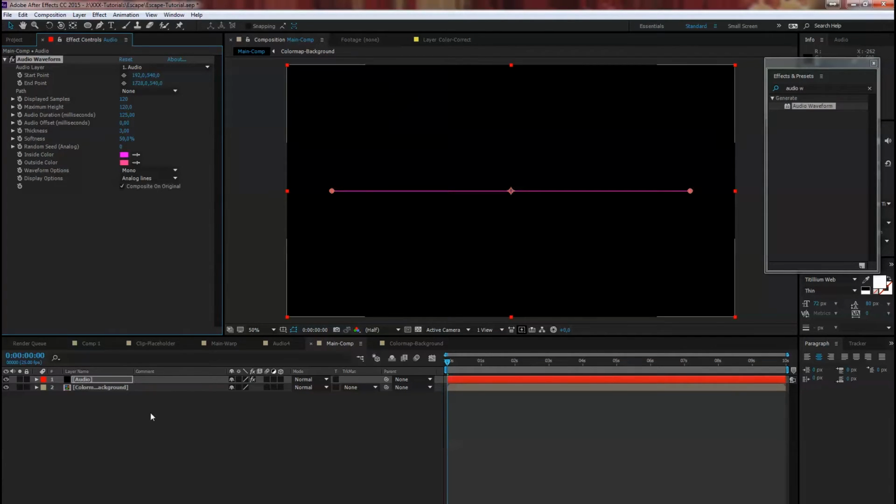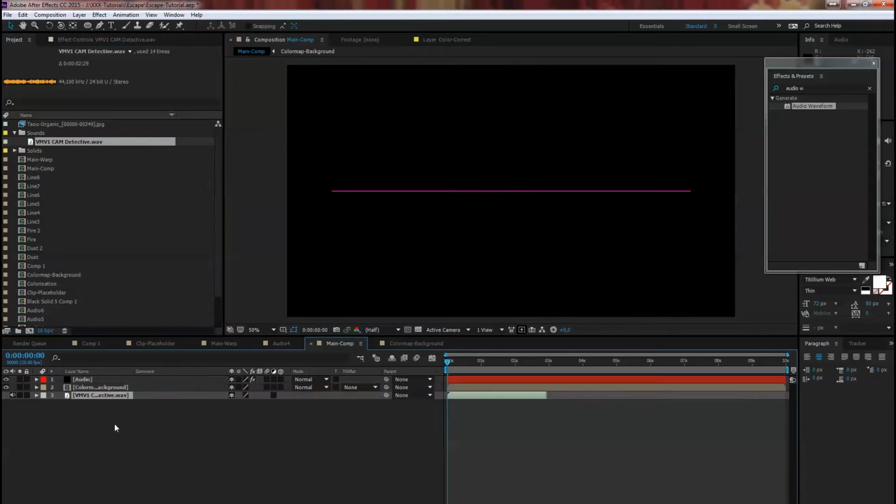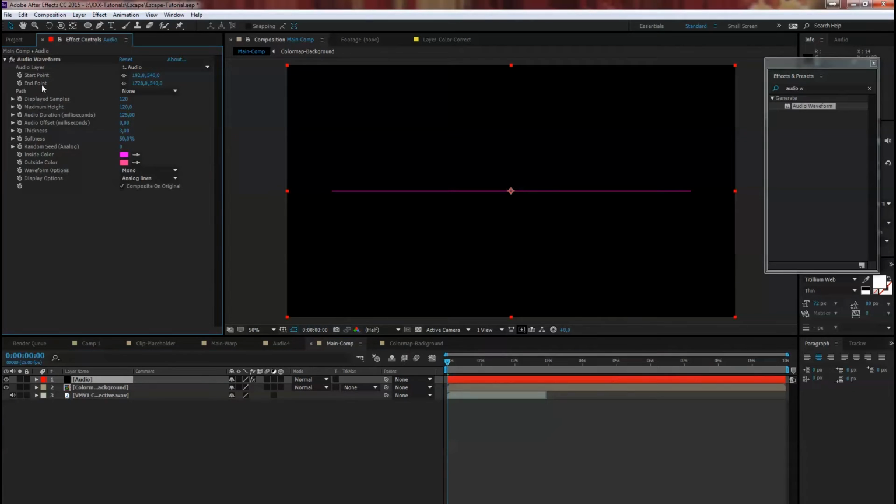This audio waveform plugin or effect controls audio waves from, of course, an audio file. And for that, we need this in our composition. So you can use any WAV or MP3, I think works also, but you can use an audio file, bring it into the comp, go back to your audio layer and to the effect controls. And you can here select the layer which contains your audio information. In our case, it's layer 3. And here we go. This is what we have now.